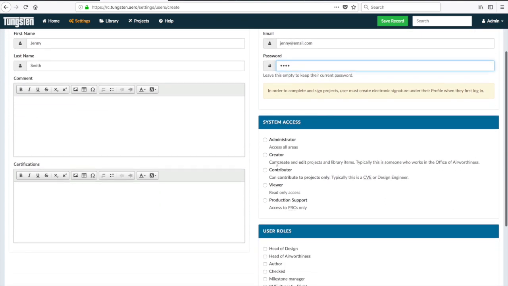And then what level of access do you want to give them? So here are the levels of access. For most people, creators is probably what you want, and you only really want one or two administrators who can access everything.